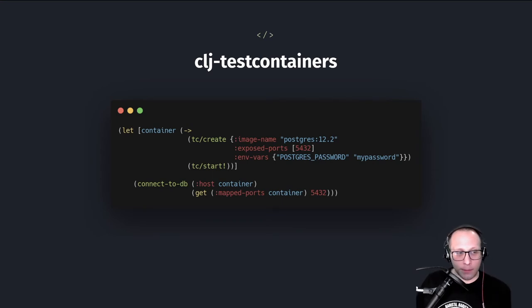So let's see how to use the library. We have imported and required everything as TC. So with TC create, we pass a map with an image name, the exposed ports, and a map of environment variables. And then we call start with an exclamation mark, because start mutates state. It creates a Docker instance in the background, and this is definitely not side effect free. And then the create and the start functions return a map with all the important attributes of the Docker container mapped. So we can access the key host, and there's also a map mapped ports, and we can get the port that is mapped to 5432 and again connect to the database in our test.